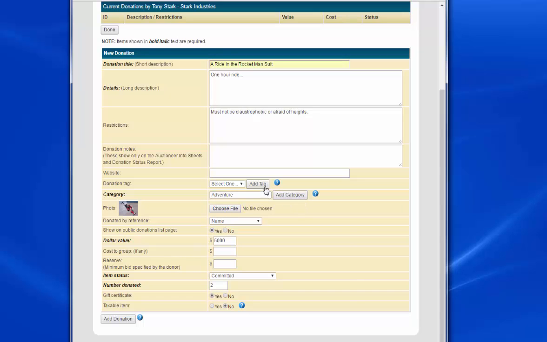We can also do donation tags. Donation tags are primarily used for things like a boosters club where you have multiple sports teams who are bringing different donations to the event. They want the money from those donations to go back to the individual teams. So that was the design of the donation tags. I'm going to go ahead and click Add a Donation or Add Donation.